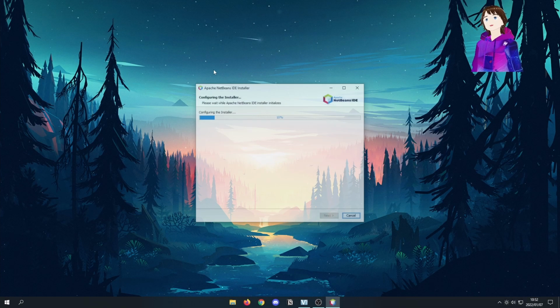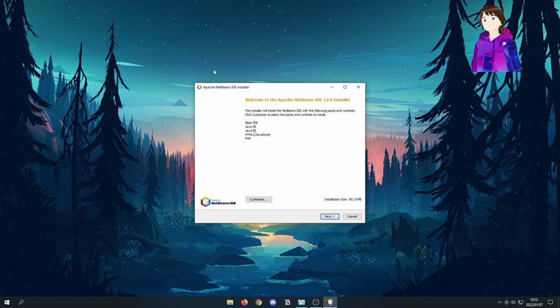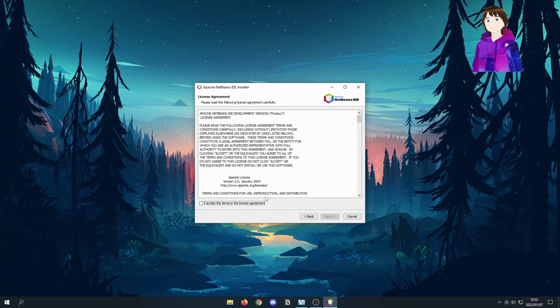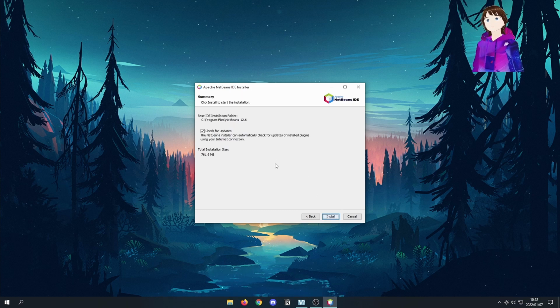Okay, so once you've clicked on the installer, it will start installing. We're just going to click next. You can read through the license agreement if you want to. I've read it through before. We're going to accept the license agreement, click next. Now we're going to select the file location. I'm fine with it being there, so I'm just going to click next.